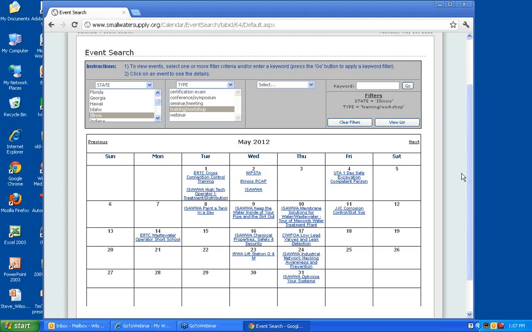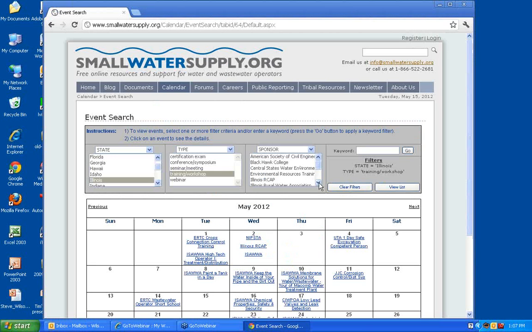So any organization that trains for CEUs, whether it's free or whether it's $1,000, it's listed. If it's not for CEUs, then the only things we list are free events. So again, we're trying to help the small operator with those things. And as you go through these, you can search further by sponsor.